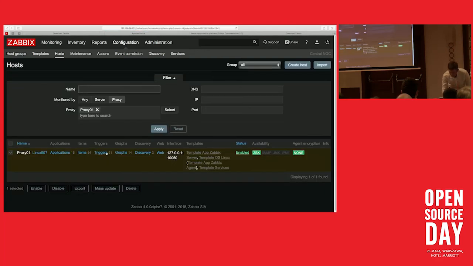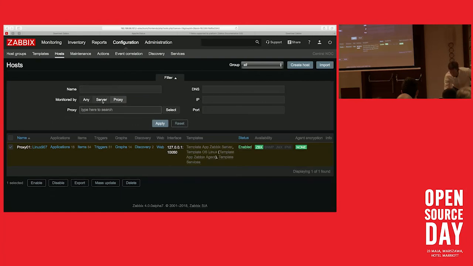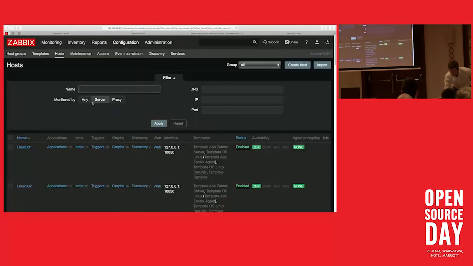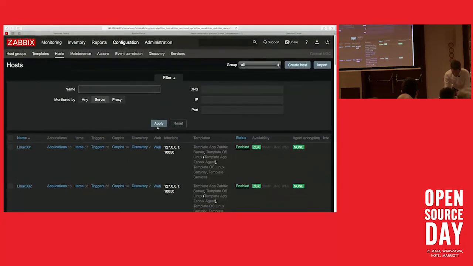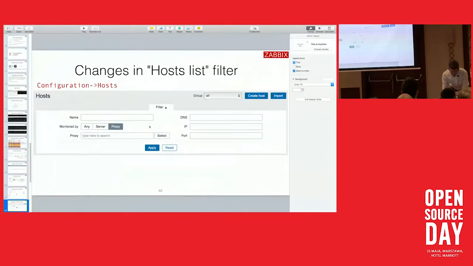Or, for example, you'd like to make sure that all your hosts are monitored by proxies. In this case, you just see how many of your hosts are monitored by server. Okay, just select hosts monitored by server only.